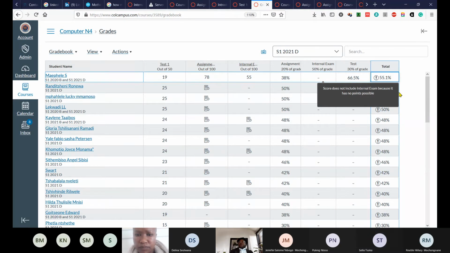I can see there is something wrong somewhere here. Score does not include internal exam because there's no points. Internal exam is here. How can you tell me it's got no points? Oh, I think it's this particular one. Okay, I'll fix it later.